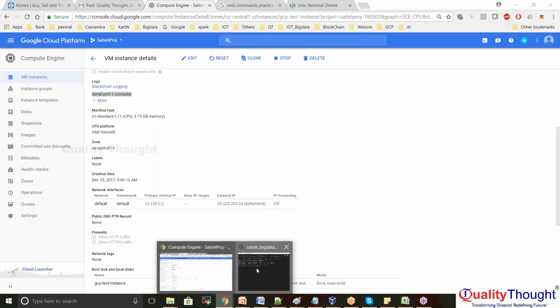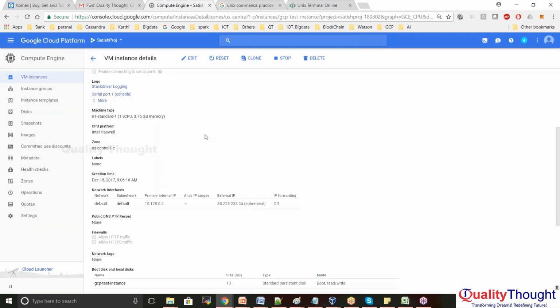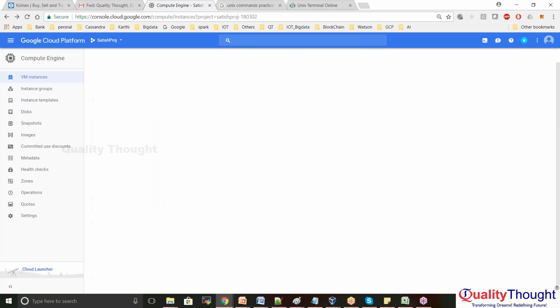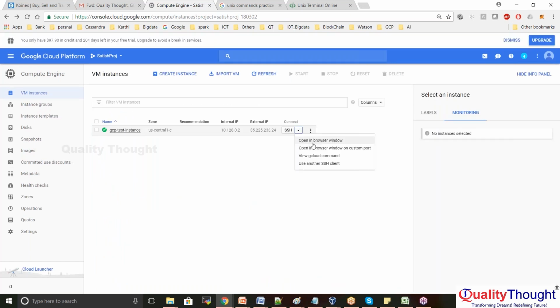The same thing we can do on our own, so don't use this online one. Anyway, we have our own instance, right? You are going to create your own instance. So simply create an instance, go to SSH, open the browser window, then start practice. All basic SQL, Linux and Unix commands. Can you practice these things this weekend?